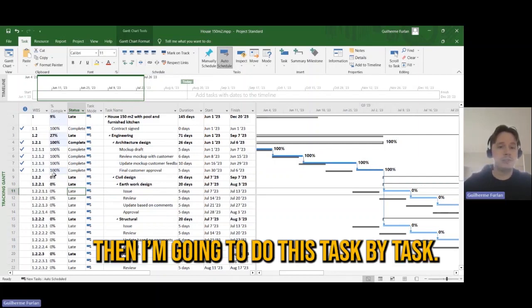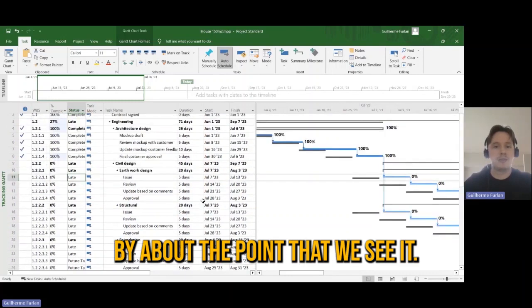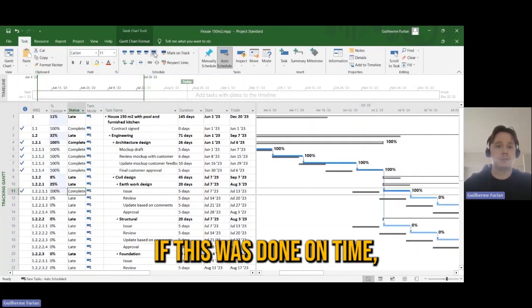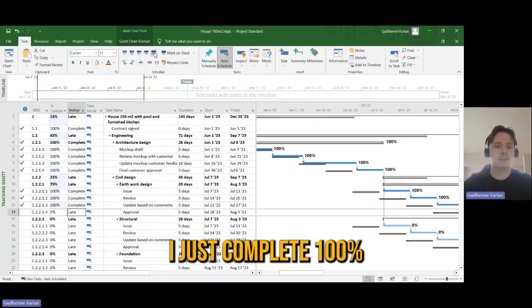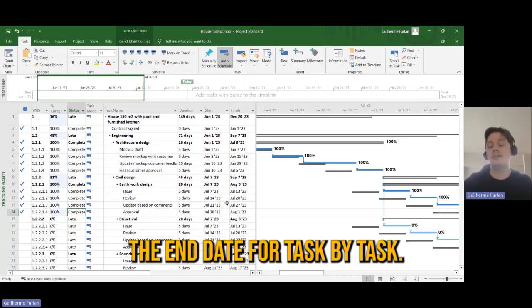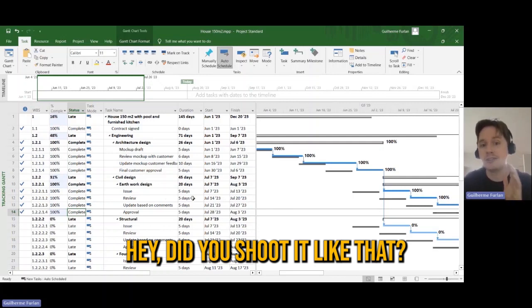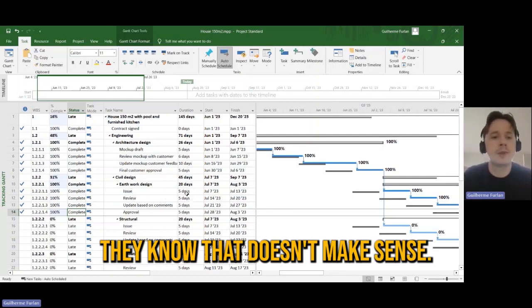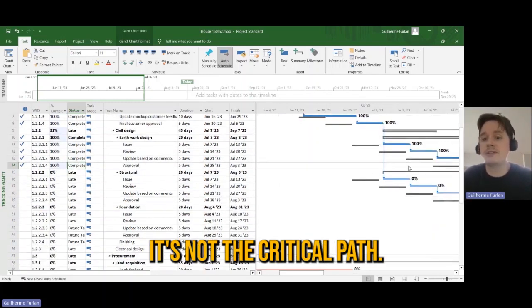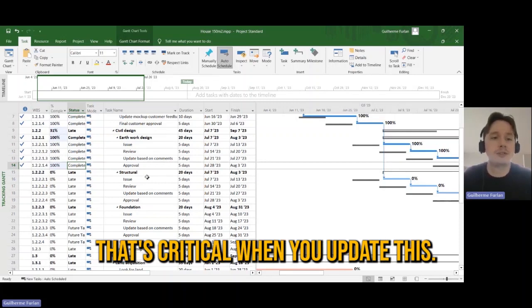Then I'm going to do this task by task, right? Until we get to a task that is about to the point that we see it. Let me see, artwork was done on time. I just complete 100%. What's important here is to understand you don't need to know the end date task by task. You don't need to ask your engineer, hey, did you finish that design on that date? No, that doesn't make sense. If you delay those tasks by 1 or 2 days, it does not matter. It's not the critical path. You need to know the start and end date for the tasks on the critical path. That's critical when you update this.